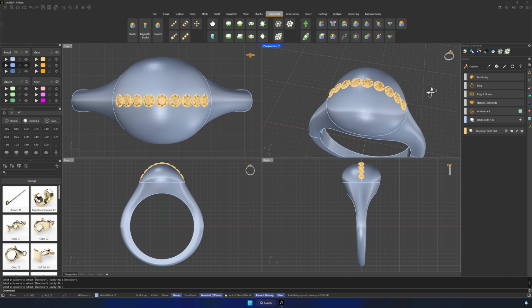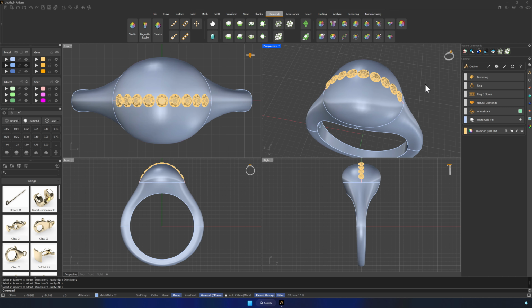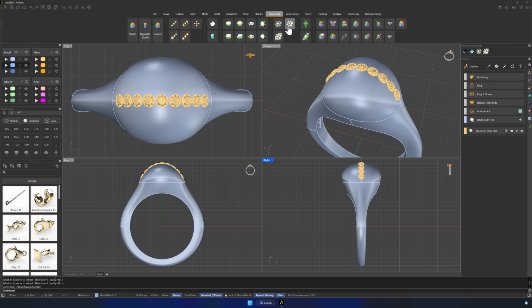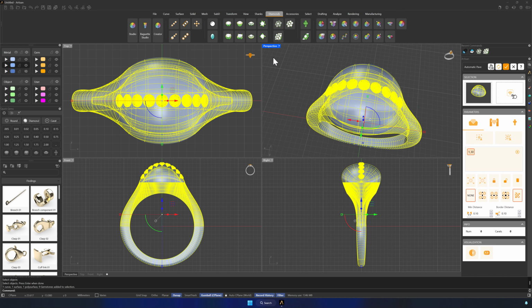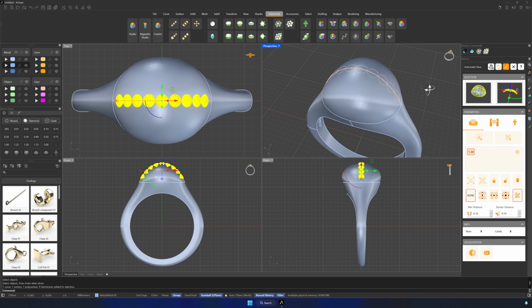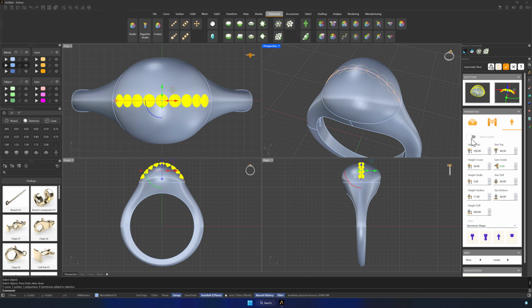We will use them as a reference for the automatic pavé. Now use the automatic Pavé command. Then add the surface to the command panel. Also add the gems to the selector. When we finish positioning the gems, we will add the cutters. You can activate them in this tab. We will leave them for later.